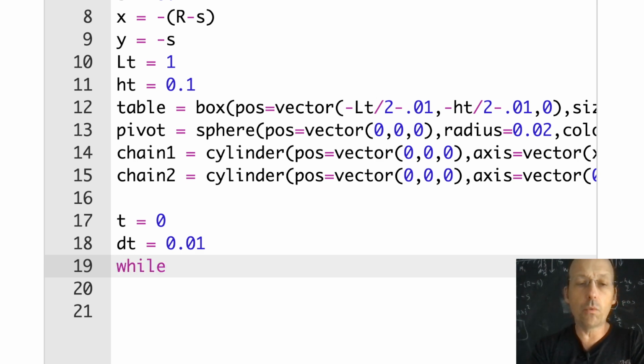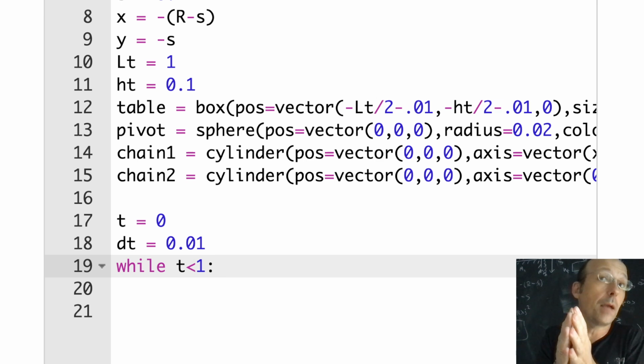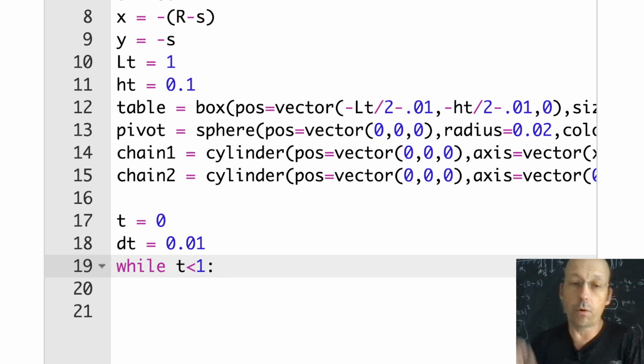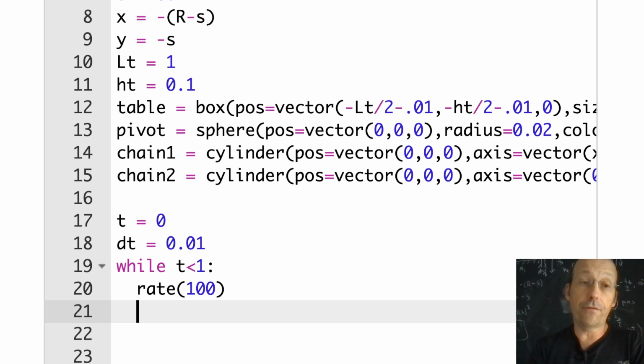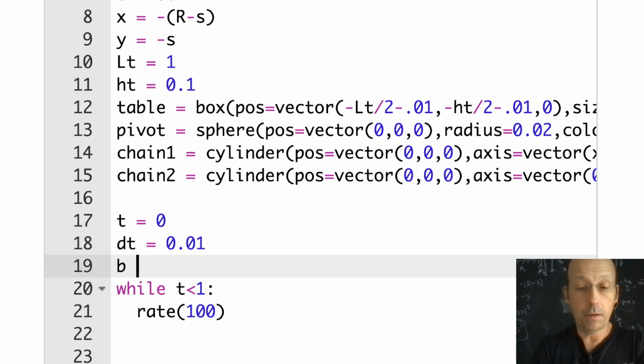Let's do while t is less than 1. Okay. So I always like to start off with a time loop because I want to do it as long as the chain's even partly on the table. But if you make a mistake with that, it's going to go on forever, and then you look silly. So that's fine. So the first thing I'm going to do is to calculate. Oh, I need my b value. I'm going to put b up here. b is the square root of g over r.